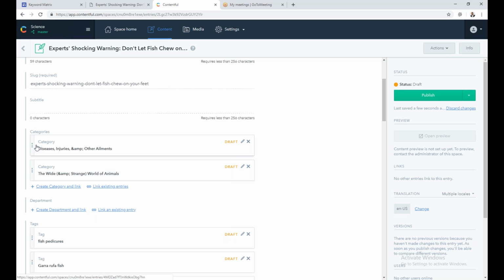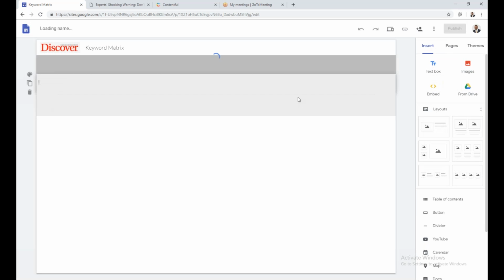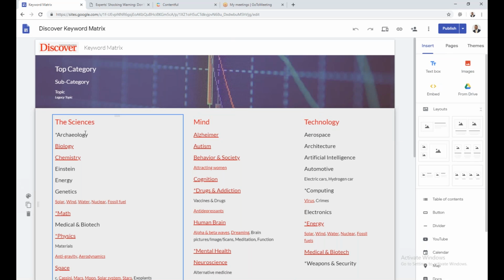And in Contentful, categories are actually part of the primary navigation. I'll provide the link as well, and this is the basic directory structure for the new Discover site. So I optimized the top level categories. These subcategories, archaeology, biology, and then genetics, wind, solar, that sort of thing, are what would fall up underneath. And in many cases, everything in here could be a tag.